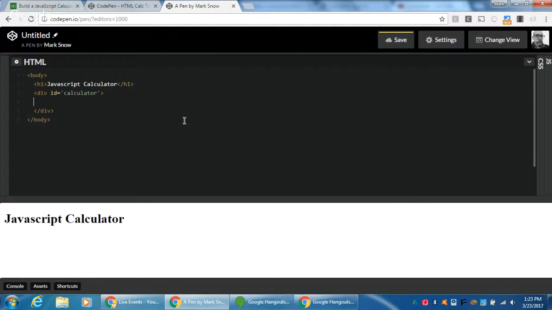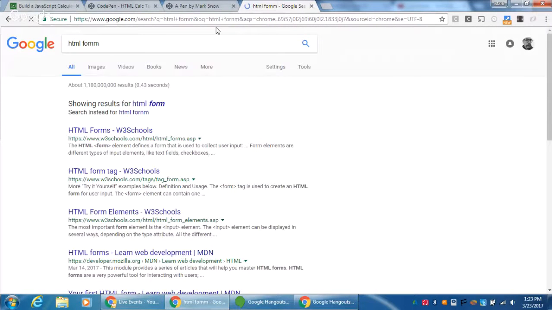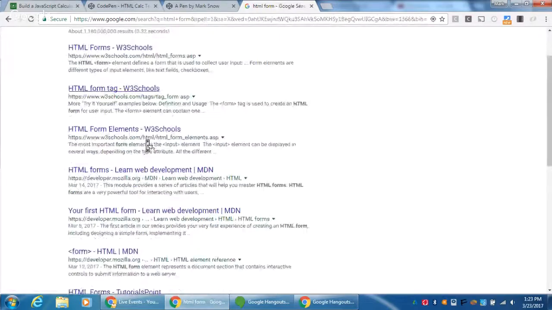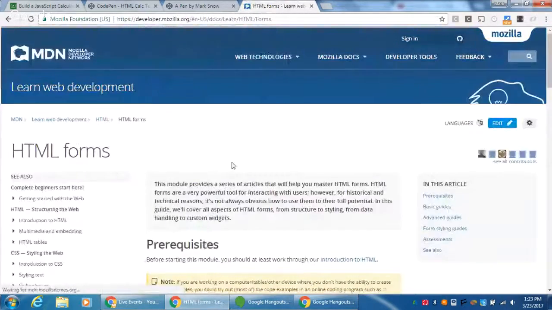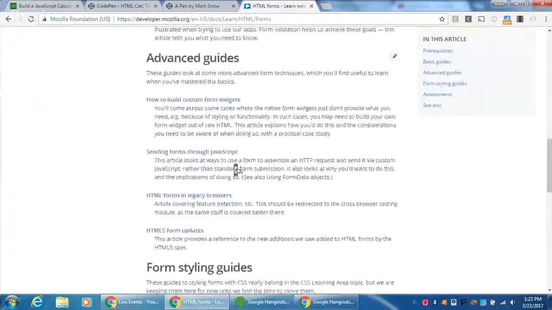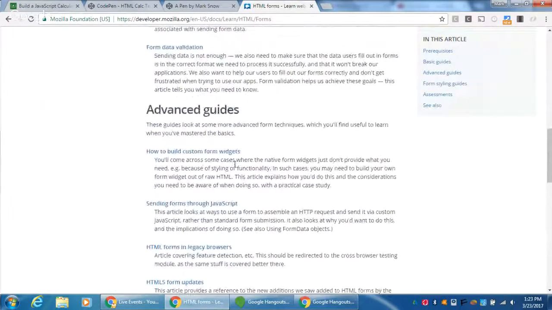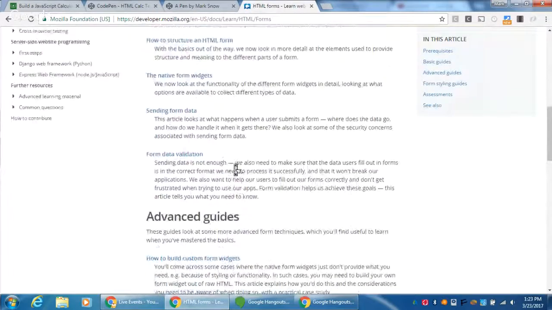What I want to start off with is talking about forms. We're only going to have one element inside of this div, and that is going to be a form. If you don't know, just Google HTML form and you'll get all these things. There's W3Schools, there's the MDN, which looks a little better, and you have a basic guide to how a form works, all kinds of advanced guides and widgets and styling guides and everything that you can do with forms. And you could send stuff back and forth through JavaScript, pass data back and forth.